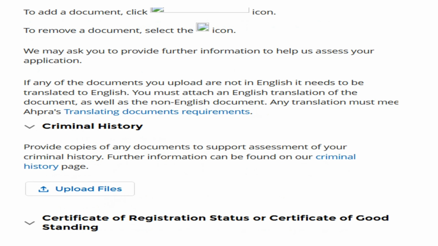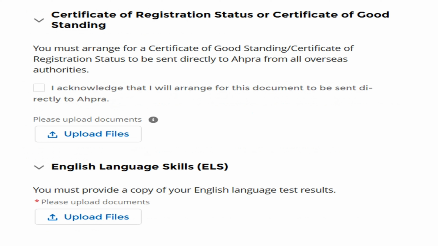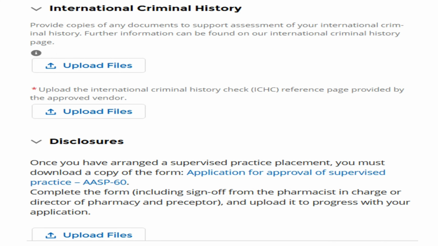The first one, we want to upload the document for criminal history. Whatever reference page you have, you can upload it here. The ICC already sent it directly to the body of AHPRA, but they are asking to upload a file here, so you can upload your reference page. And the next one is certificate of registration status or certificate of good standing. That one also you want to upload here. And the next one is English language skills. Then international criminal history, disclosures, then qualification, work history. These are the main documents we want to upload here.